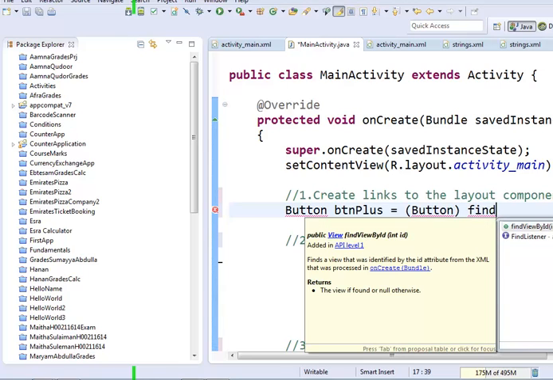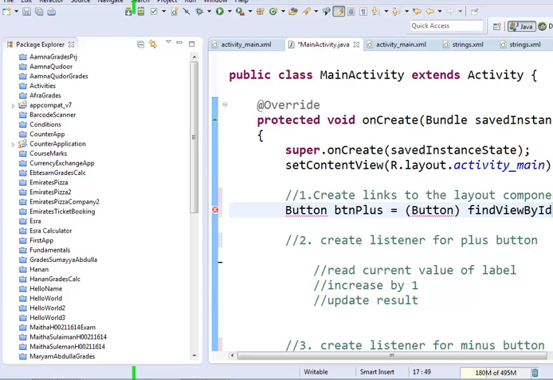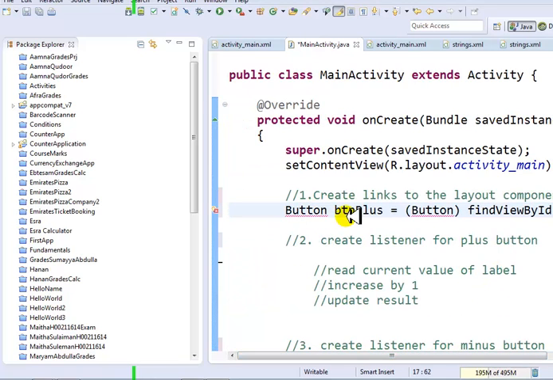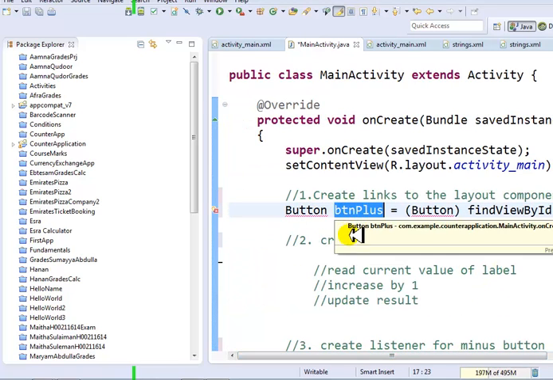You want to do findViewById. Yes, that's what I want. R.id. Now you will see the same name which you have given in the interface. That's what R.id is doing. You say yes, I want to refer to button plus as a Button in Eclipse, and I'll refer to it also as btnPlus here in the source code.